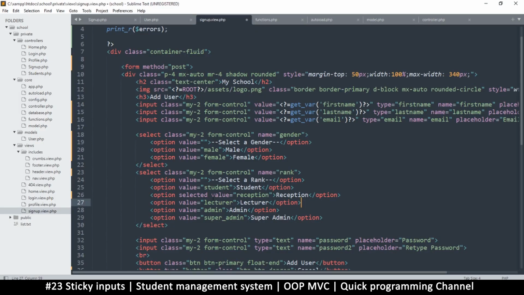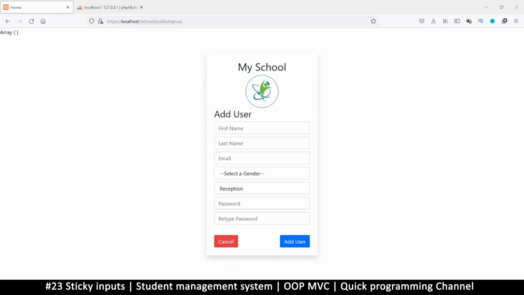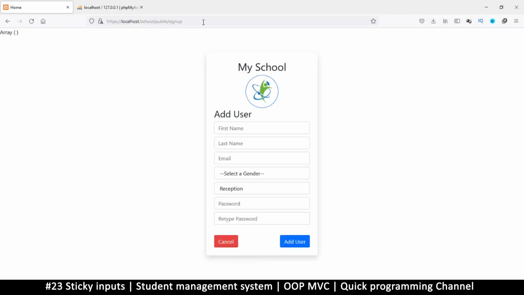Okay, so that didn't seem to work. Reception selected. Maybe it wants to have true here. Let me see if that will work like that. Okay, so reception now is selected, but let's see. If I do this, that should have worked as well. But now I'm not sure.